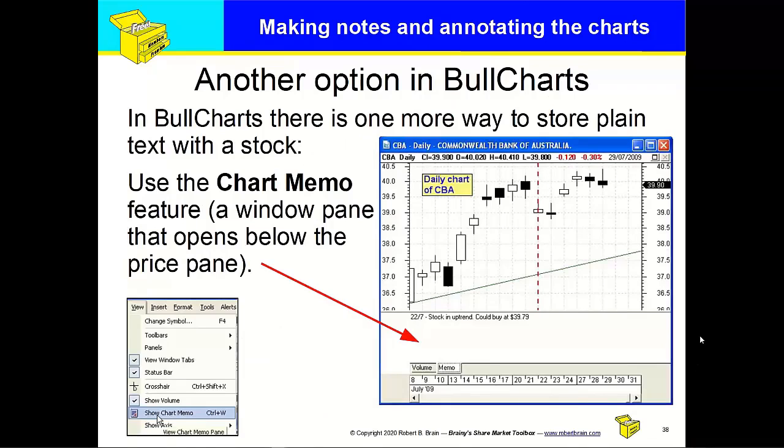Okay, another option in BullCharts to save these sorts of things, the annotations, the observations, the studies, is by way of text. A lot of things like trend lines you can't save in a chart memo. It's all text-related comments that are related to that particular stock. That's the chart memo window pane.